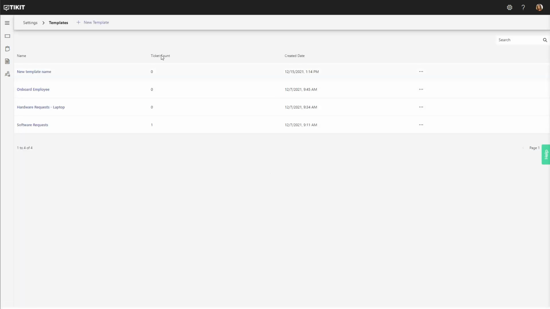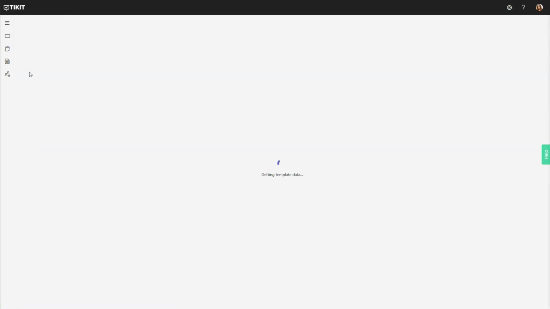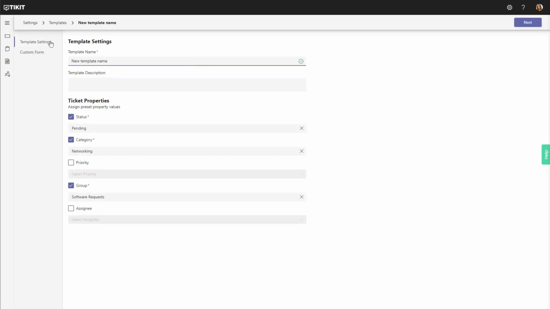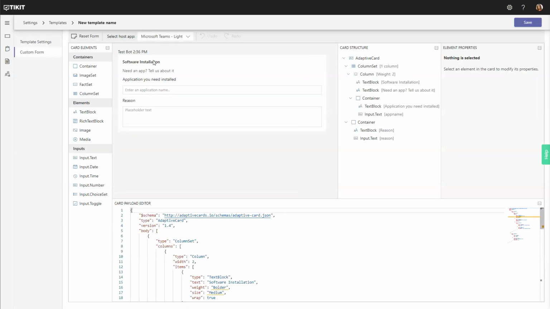And so now we see that the new template name has been saved here. The ticket count is 0 because it has not been applied to any tickets. If we want to update the template, we just select the template by name, and that will show both the ticket properties and the ticket template settings here, and the custom form to make additional edits to the custom form.